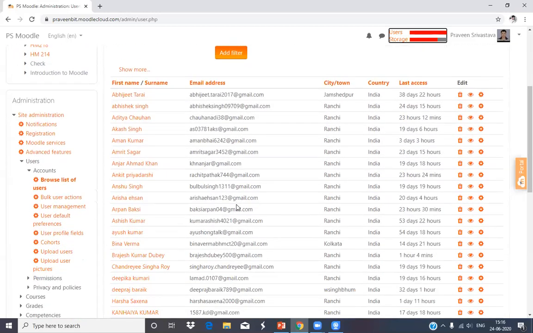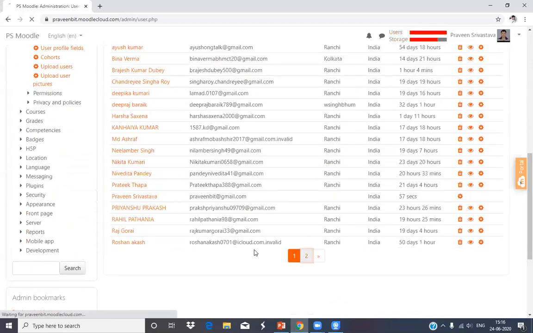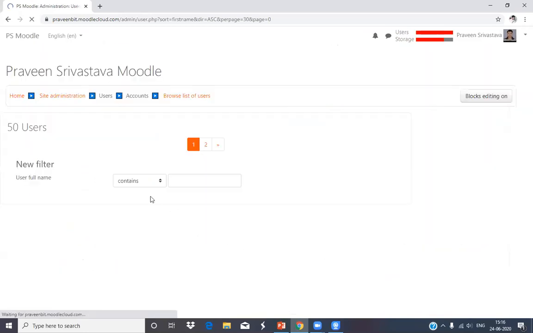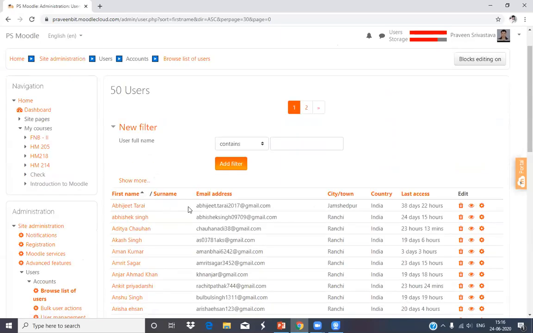You can see them in the first page and in the second page. So overall 50 users who have been arranged alphabetically. So in the list of users, what all information do we get? First name, surname, email address of the user is available to us. The city or town where this user belongs, the country, and the last access, when this person has last accessed my site, is also there.